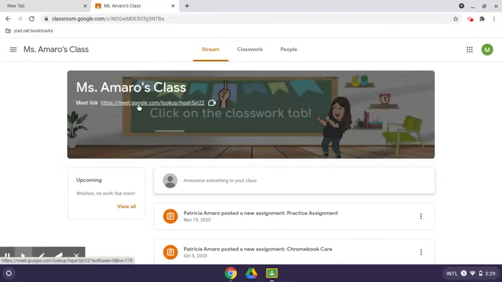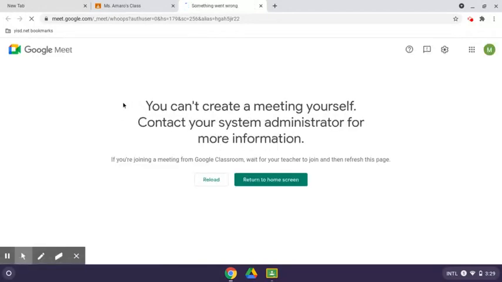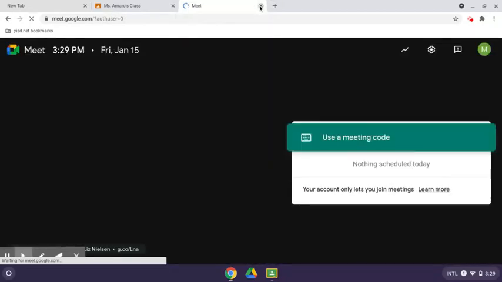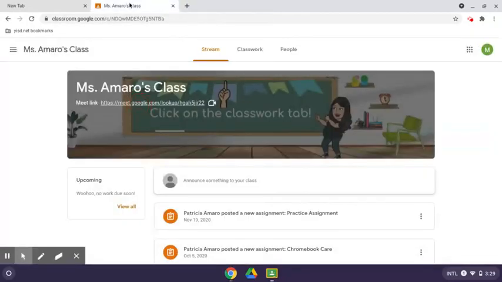So if I were to click this link logged in as a student, it'll open up the Meet link, but it'll tell me, sorry, you can't enter. That's pretty much telling you that there's no teacher in there yet, so maybe you're a little too early. You'll have to wait till your teacher opens it up. So you can just close that tab and then just wait until it's time to join the class.